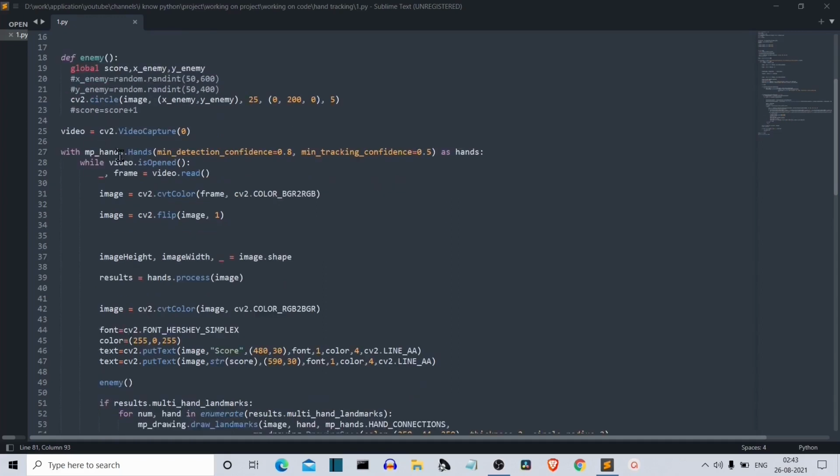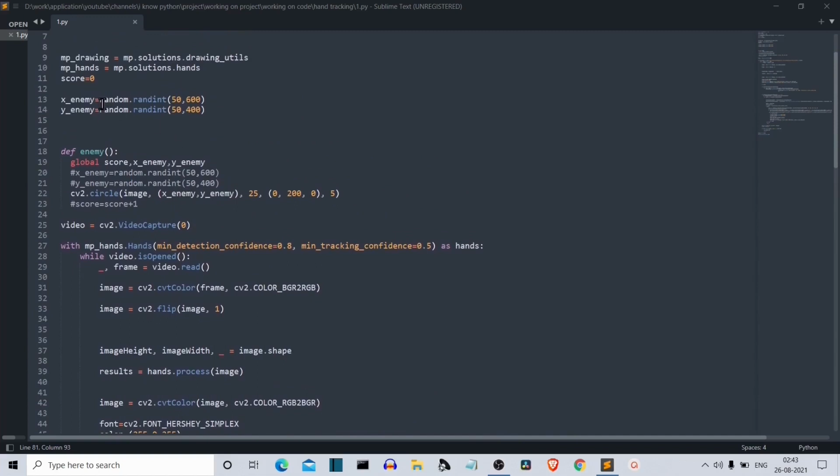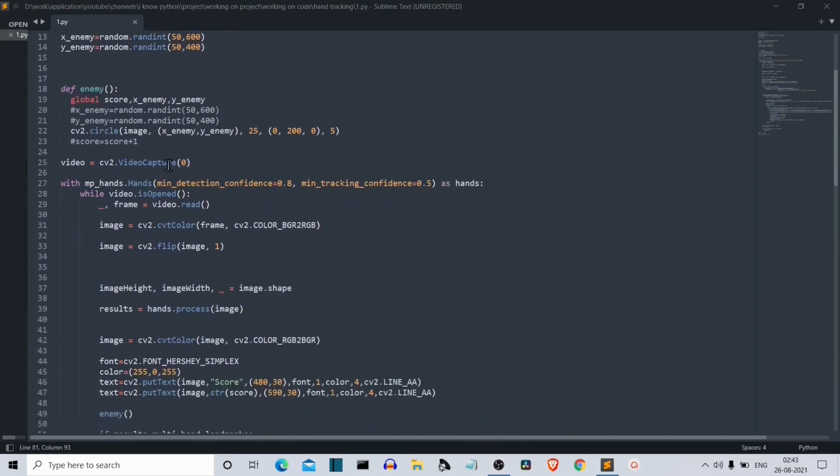Then with mp_hands, which is the class instance here, dot Hands, this is another function, and these are the two parameters. All the values are stored in this hands variable. First is the min detection confidence. This is like the sensitivity of how sensitive the program will be to detect the features of the hand. Now there are like 21 or 24 points.